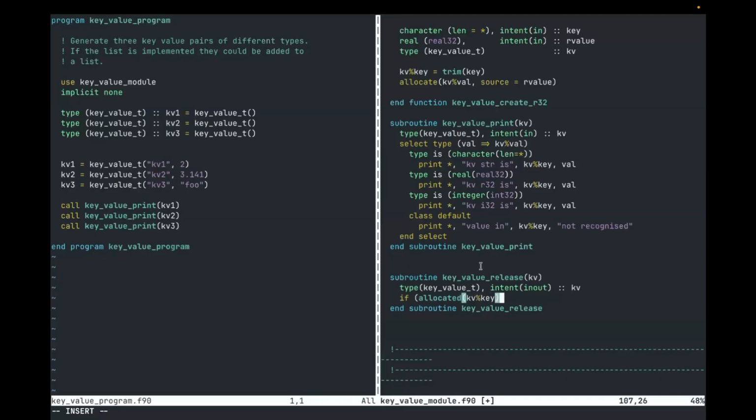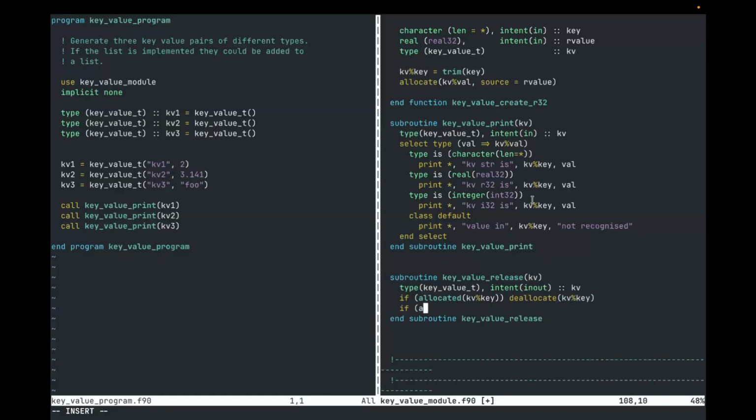So if allocated key, why are we de-allocating the key? It's because the key was itself a deferred length string. So this was itself an allocation onto the heap. We need to release this memory as well. So kv key, and then the exact same thing for the kv value. So if kv val has been allocated, then de-allocate it. Like so.